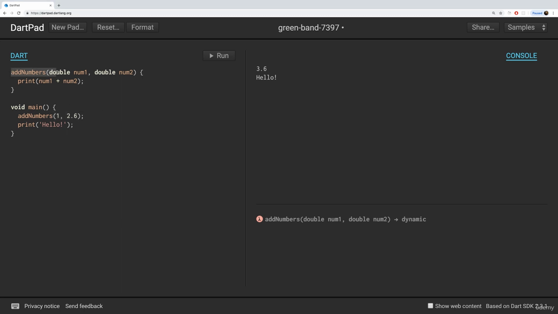Now this function, however, might also return something, or it might not. And you should therefore also always add type information about what type of data this function returns. Now this function prints the result, and therefore it does not return anything to the place where we call it. Hence the correct type here would be void. Void is a special type in Dart which basically means nothing. This function returns nothing. Now why is that important?